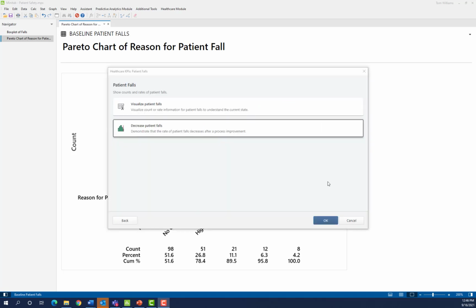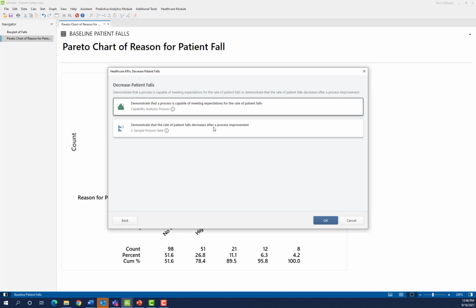Now let's assume we have instituted a process change centered around making sure bed exit alarms are set. We can then return to the Healthcare module to demonstrate and verify that the process change surrounding bed exit alarms resulted in a statistically significant decrease in patient falls. To do this, we select the Decrease Patient Falls option, where we will compare falls before the process improvement to falls after the process improvement by selecting the Demonstrate that the rate of patient falls decreases after a process improvement option.